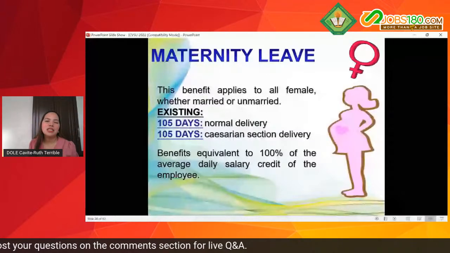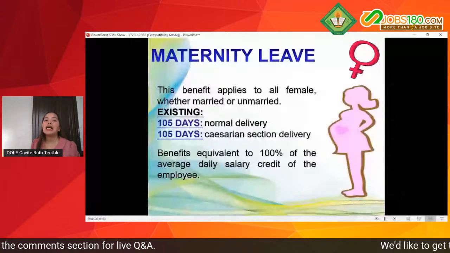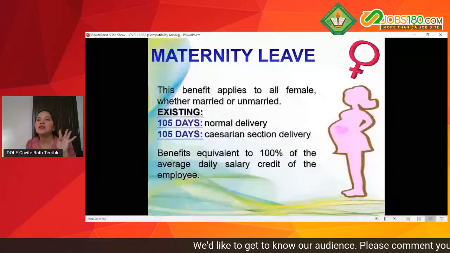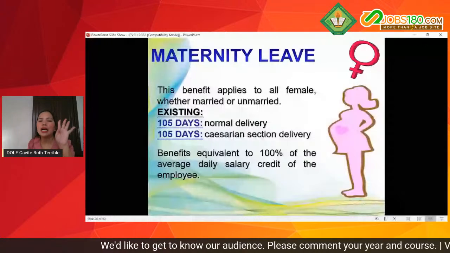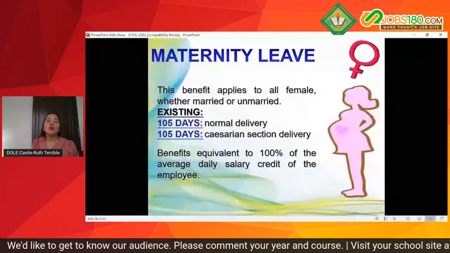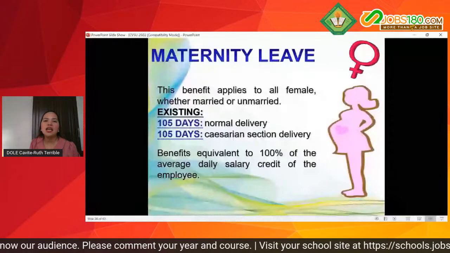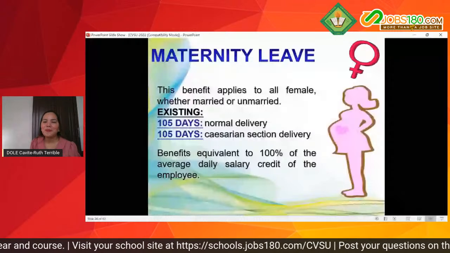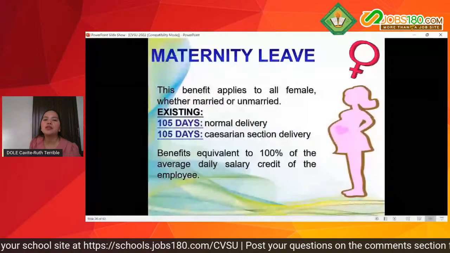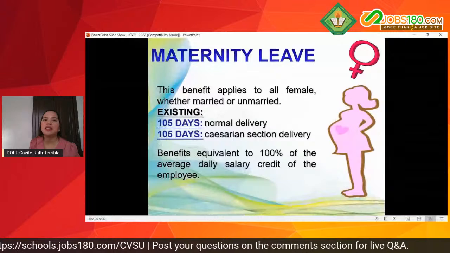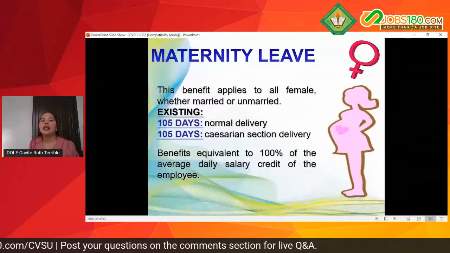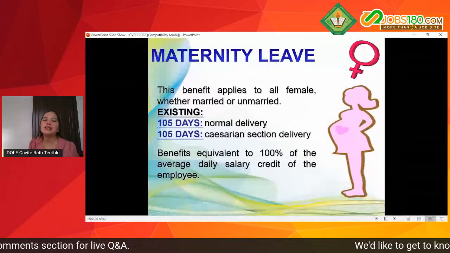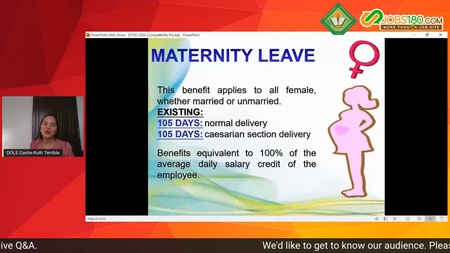And ang maganda pong balita with this leave, this is unlimited. Unlike before, up to 4 contingency lang including miscarriage or abortion, hanggang 4 na anak lang. Ngayon po, kahit every year kang mag-avail, makaka-avail ka. Next is that this leave is applicable to kahit po unmarried female. And ang kailangan lang po na SSS contribution para po kayo ay ma-entitled is that 3 months na SSS contribution.